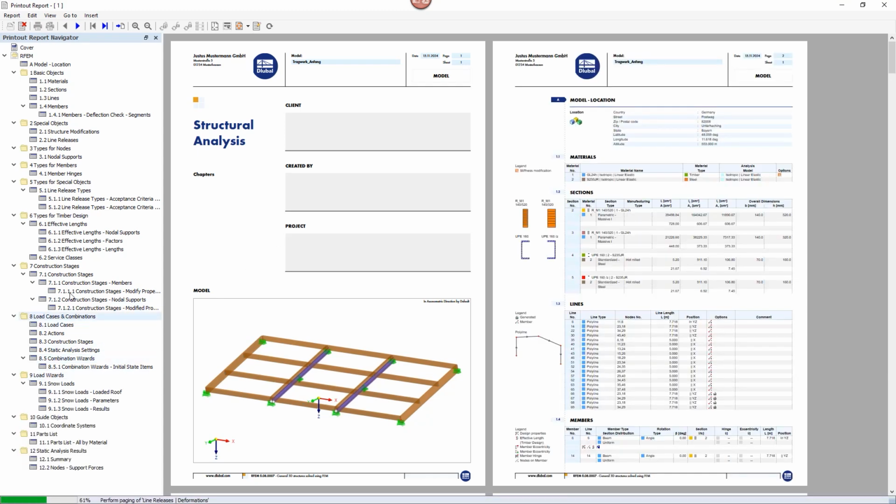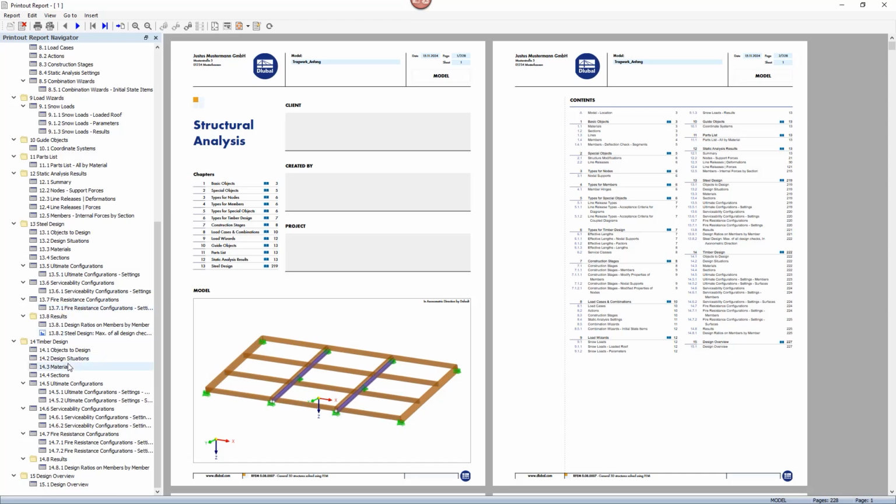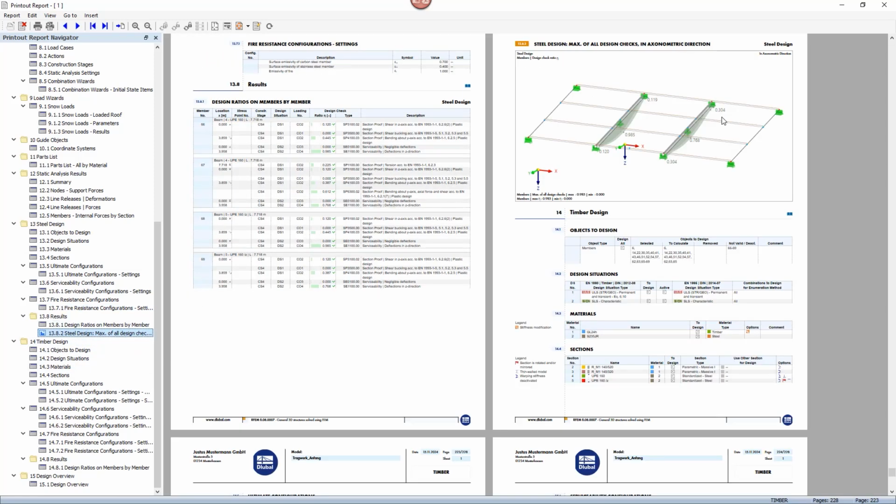And this way, you can see now here our picture. You have the table for the design ratio, and then the picture, which is better in my eyes than only the tables. So here you can print all things individually as you want and as you need for documentation.